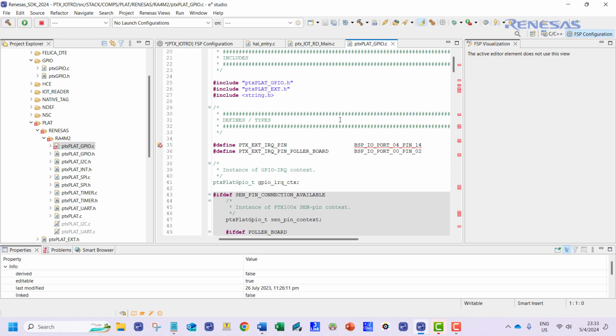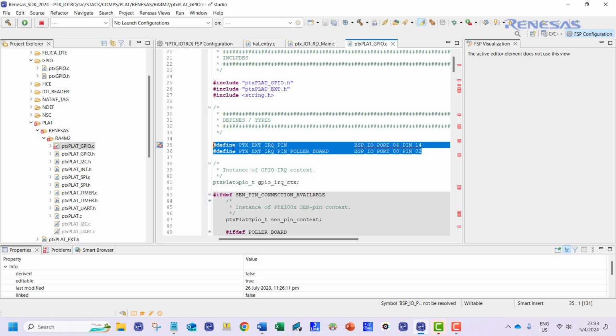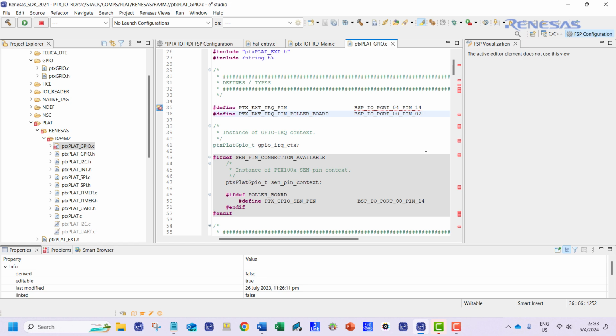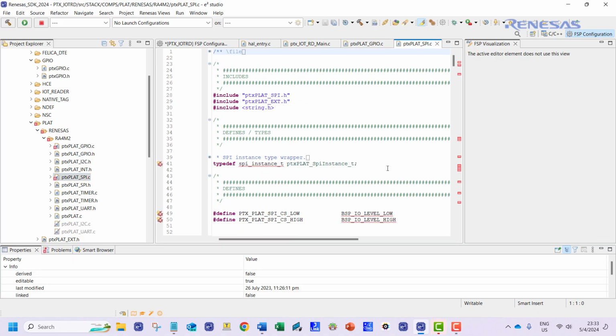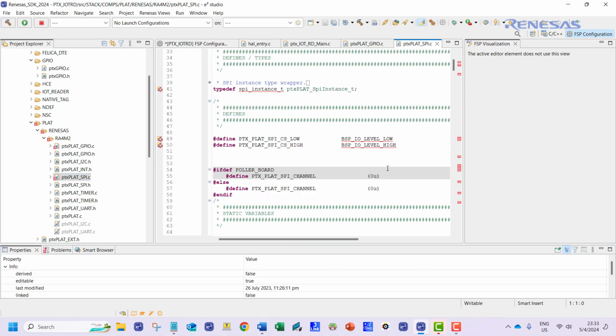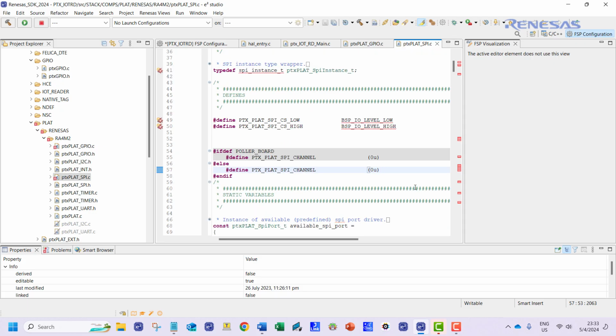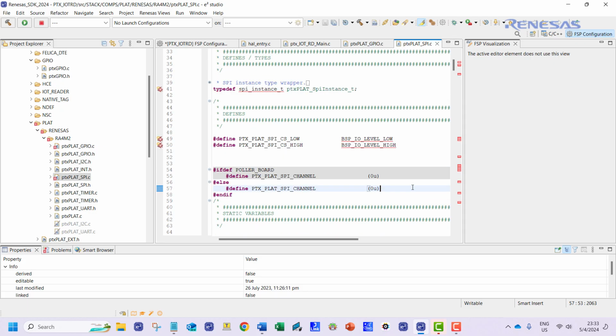Looking at the platform GPIO file, we can see that the IRQ pin to be used has been defined here. The rest of the program will refer to this function, so it is important to make sure the right interrupt pin has been defined here. Then, for the SPI file, the SPI channel has been defined here. So, depending on the stack settings, we need to define the correct channel here, since that is the link between our configuration in E2 Studio and the source library.